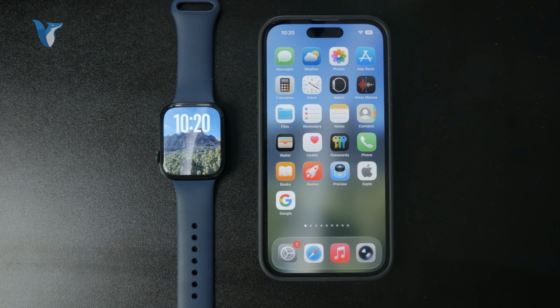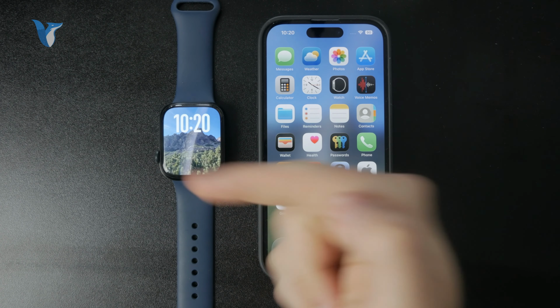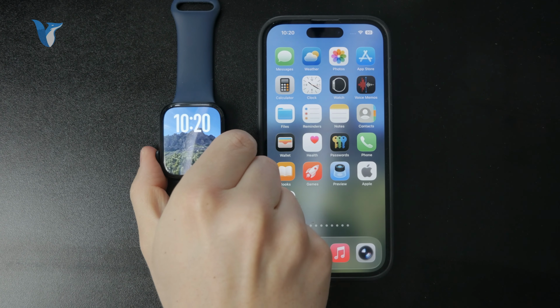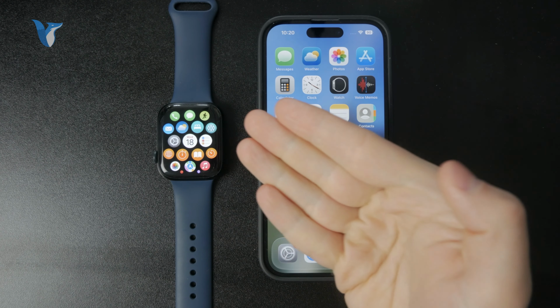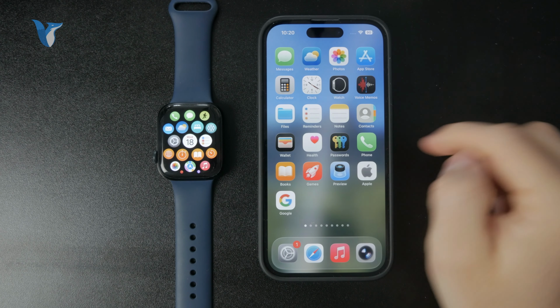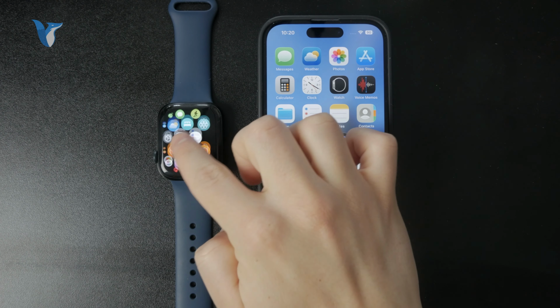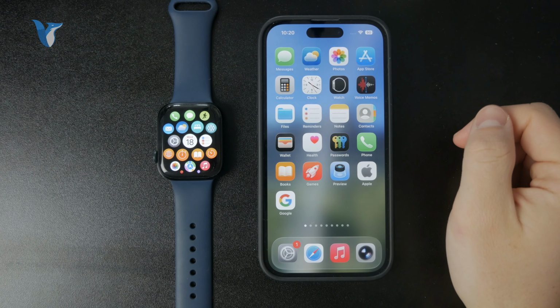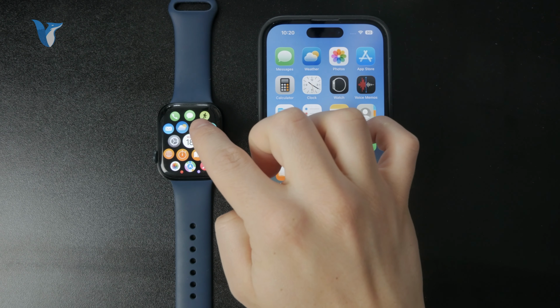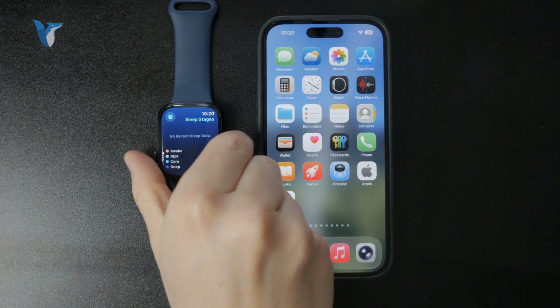So the most common way to see all apps is just to be on the watch face, which is the first screen of the watch. Then you press the digital rotating button and you will get to this menu where you will see all of your apps in the grid. So you can scroll through it, tap on any app you want to open, and that's essentially it.